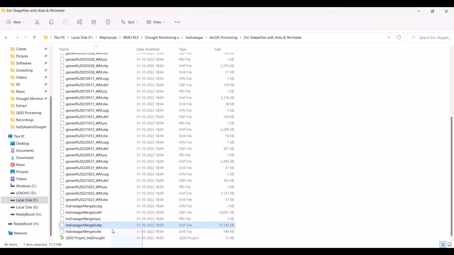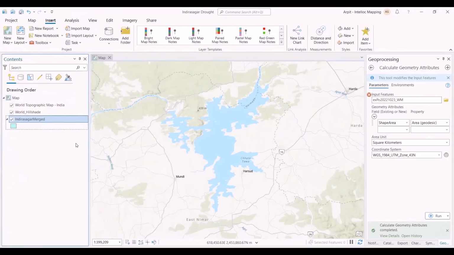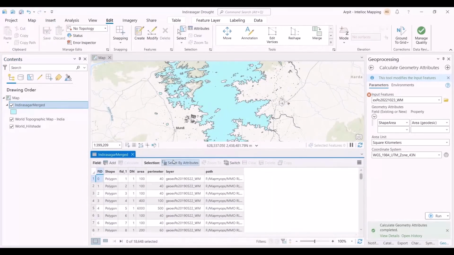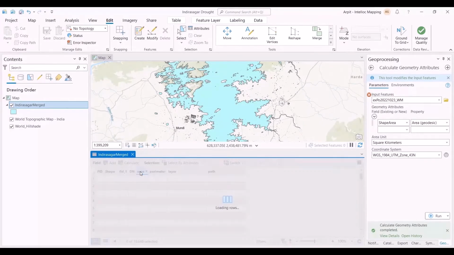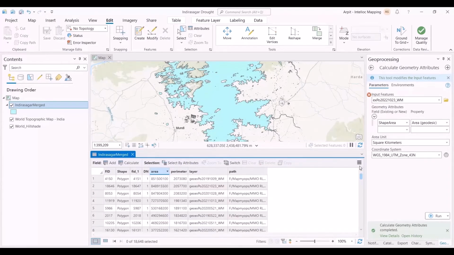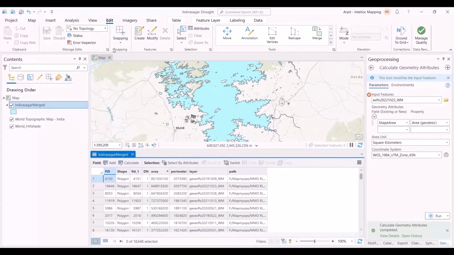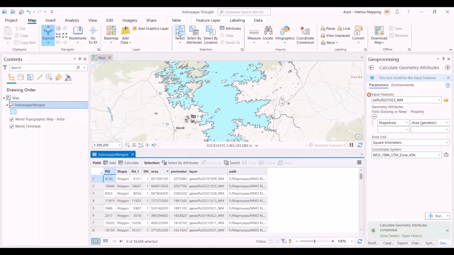We'll also load the 9th layer, which was the merged layer. And you'll realize now why we had derived this particular layer. If you look at the area values in the attribute table of this layer, you will see there are 8 very high values. These are essentially the area in square meters. So the first value means 851 square kilometers, followed by 848, 849 square kilometers.